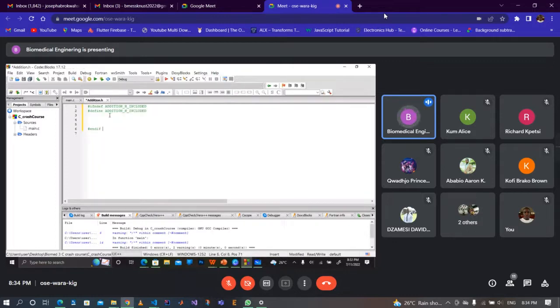So it's like we are defining it twice, and that's not allowed in C. So we say that if not defined, so if this condition is true, then we define it. So this ensures that we always define whatever is inside the header file once, no matter how many times you call it.